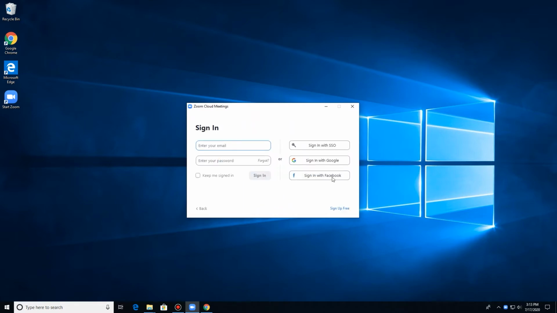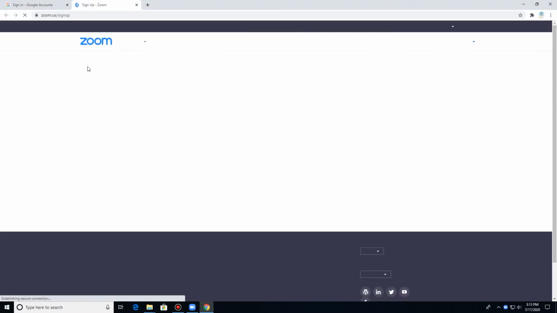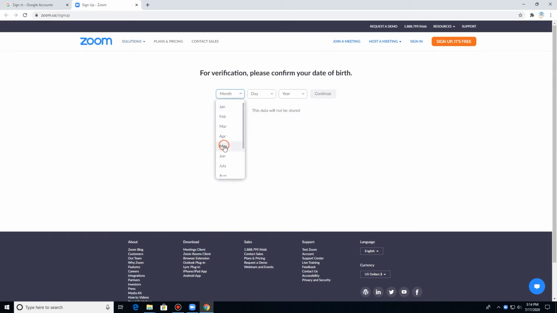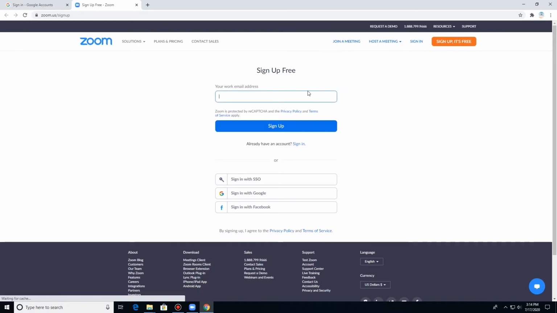To make an account, you can push sign up for free down here, or sign in with a Google or Facebook or this right here as well. Then I'm just going to hit sign up for free, and it first asks you for a date of birth. I'm just going to select date of birth right here. Boom, let's go. And now it asks you for an email address, and you still have the option to sign up with Google as well.